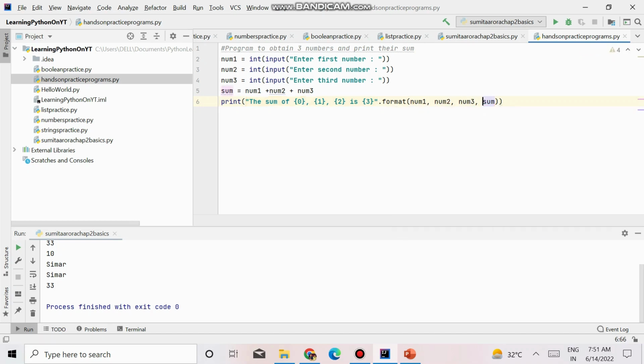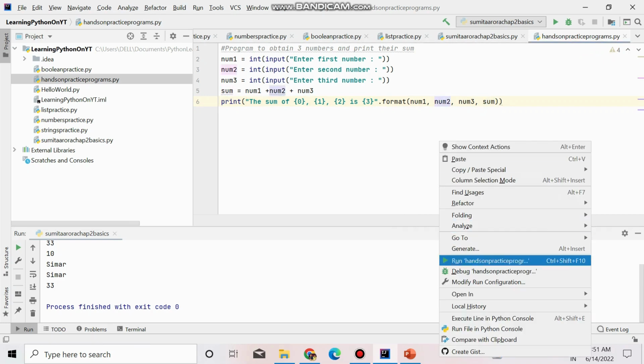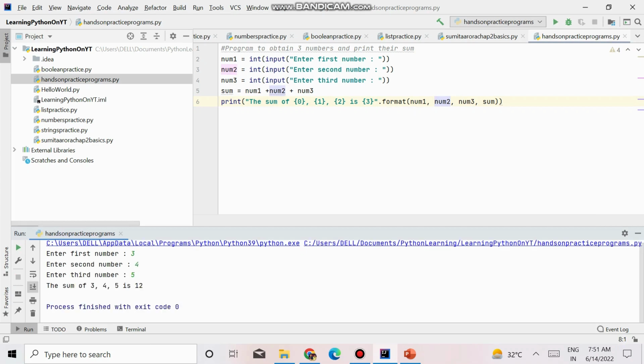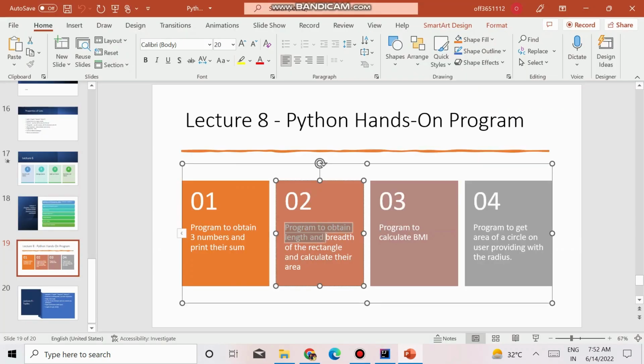Right, now we'll run the program and here I will get the prompt. So I have entered 3, 4 and 5 and it's very clearly written sum of 3, 4 and 5 is 12. Okay, now second, program to obtain length and breadth of the rectangle and calculate their area.